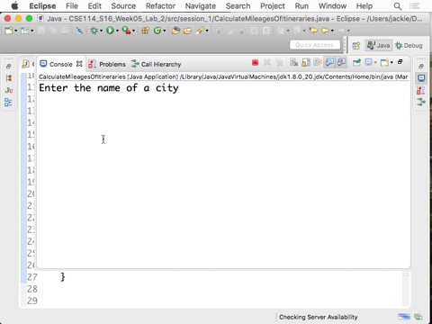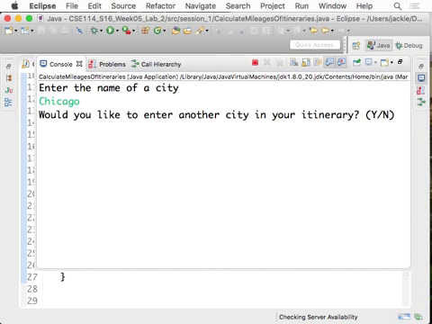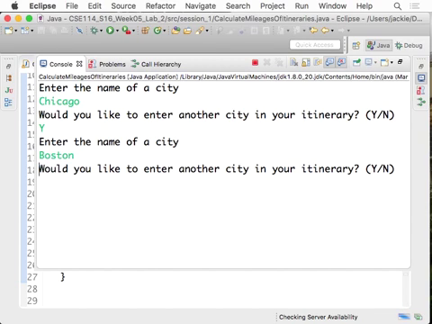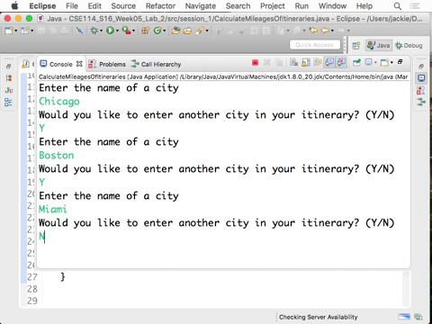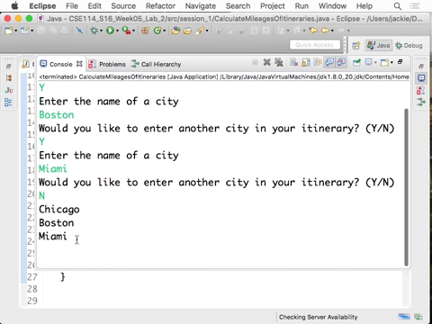Okay, let's say Chicago. I want to continue. Yes. Let's say Boston. I want to continue. Yes. What about Miami? I don't want to continue. It will print Chicago, Boston, Miami. So it has been stored properly. Okay, so there should be no problem up to now. So now I'm going to give you a little bit of hints on how you can proceed to actually process the array. Okay? So now let's see what you can do.